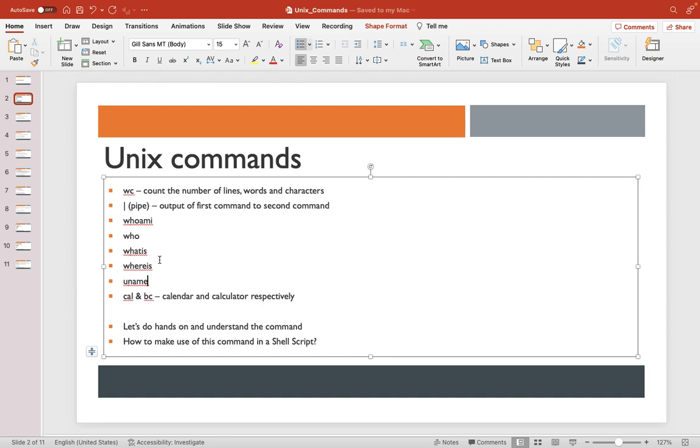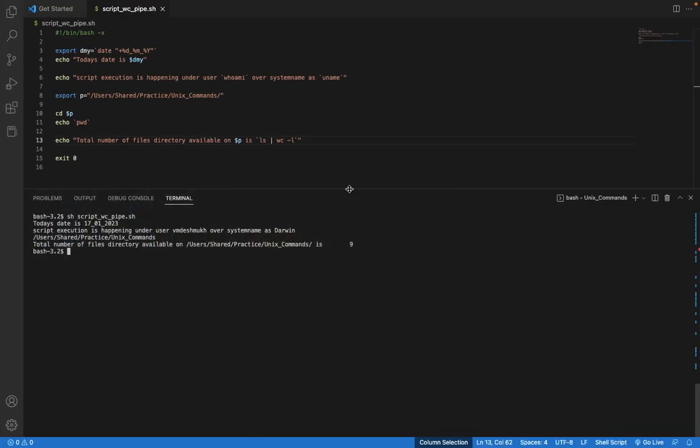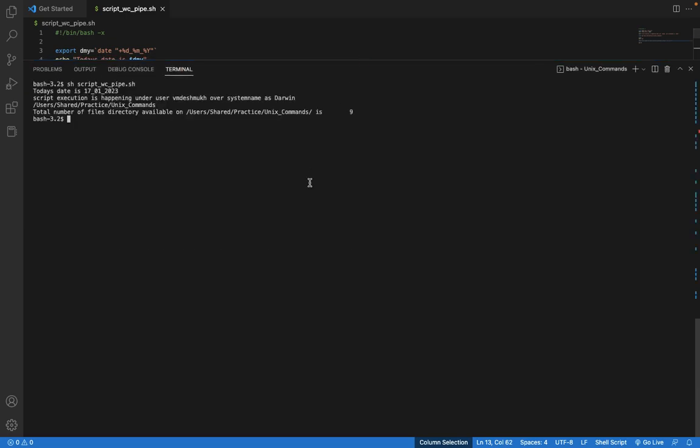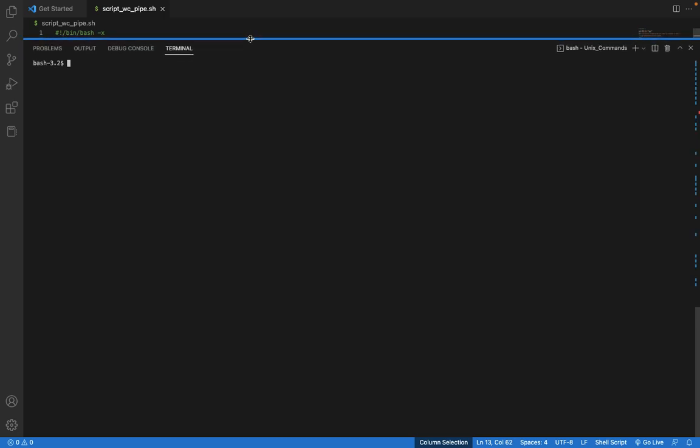Then uname, so we will go through the uname man page also. And then finally we will see calendar and calculator. cal stands for calendar and bc stands for calculator. So let's go to our terminal. On our terminal we will see all these things. Let me just clear the screen. I have the script ready, so first we will execute the command and then we will see how we can incorporate all those things in the script.